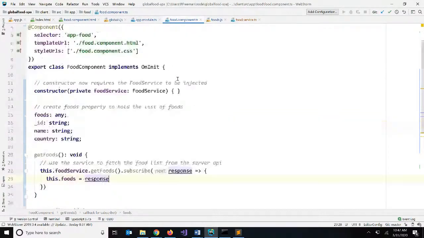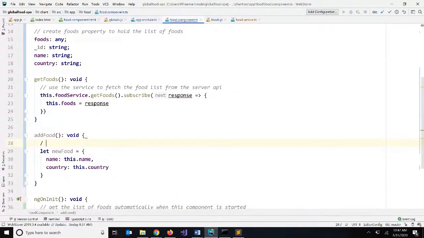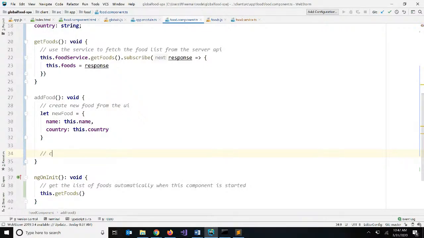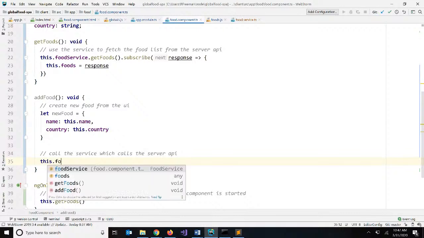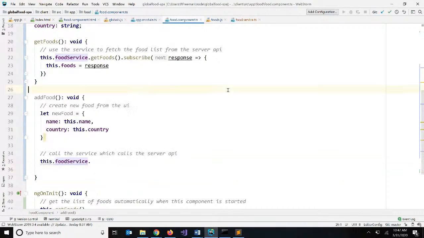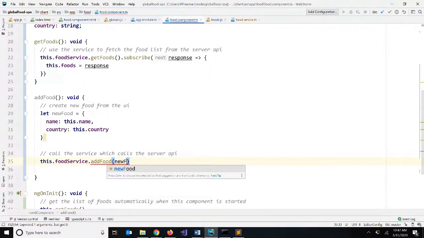So in our food component, we're going to create a new food from the UI. And then we want to call the service, which calls the server API. So we'll use our food service, and we want to call add food, passing in our new food.